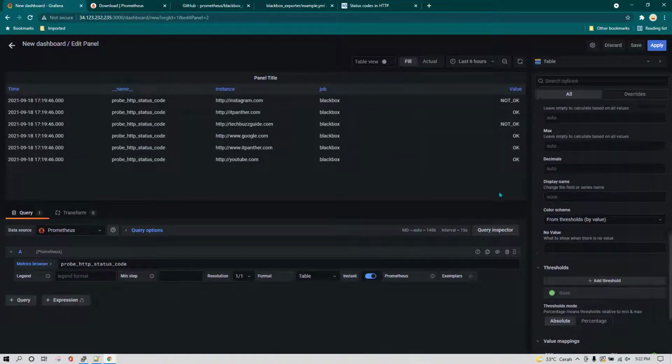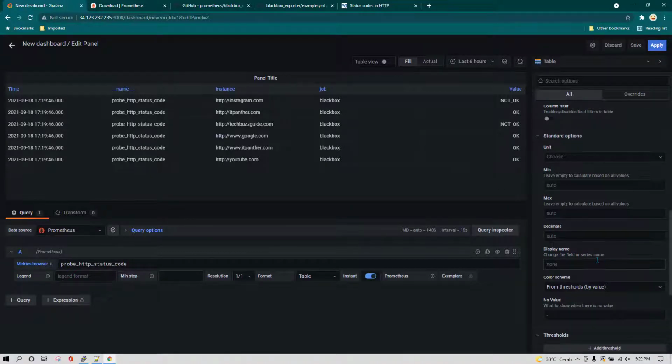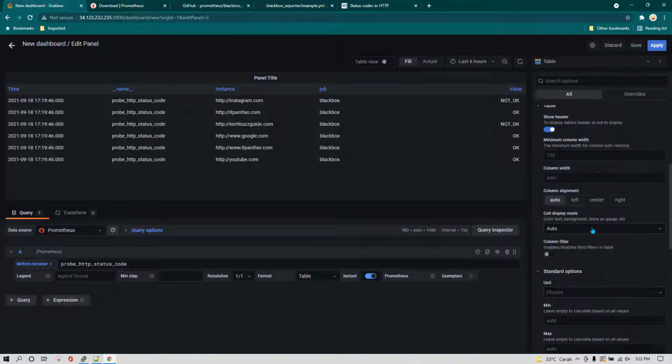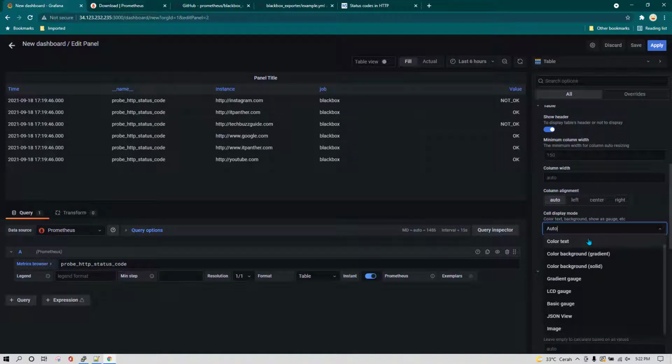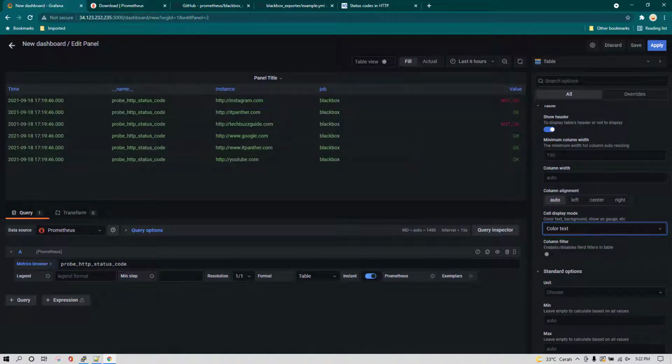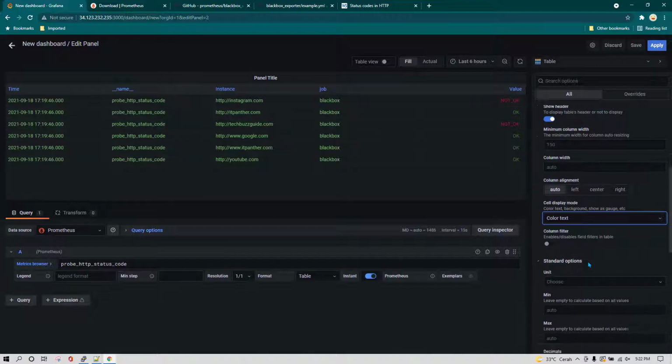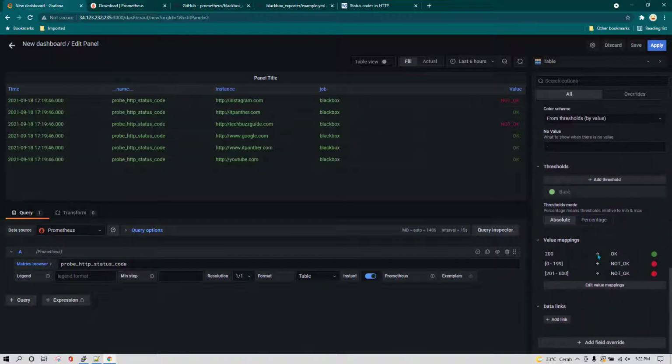Now one thing, if you want these colors to take effect, in this case you can see that color is not taking effect. The reason for that is we need to change this cell display mode, and we need to change it to color text. So now you can see we are able to see green color or red color depending on whatever we have set here in this value mapping.